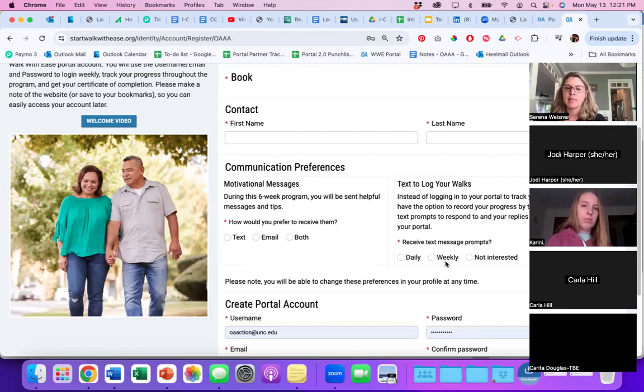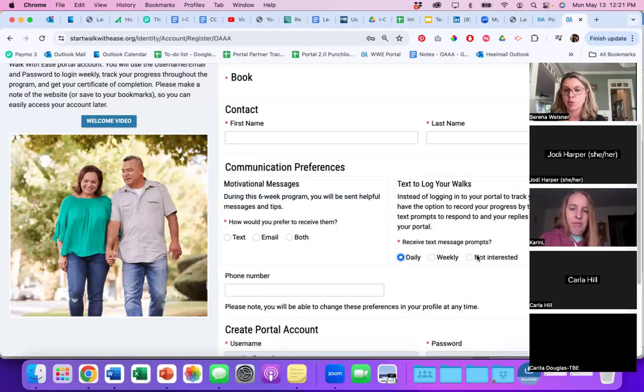So as I mentioned, this is an opt-in sort of thing. So they are not going to see this unless they opt into it. They'll have to select one of these, either daily, weekly, or not interested.